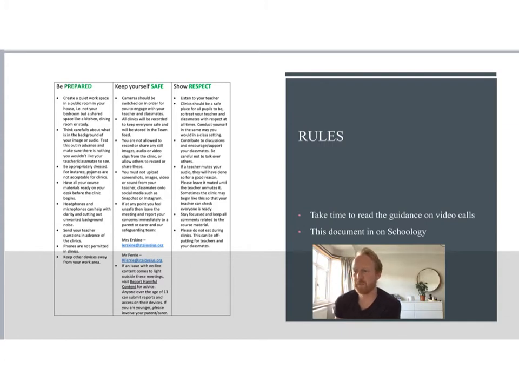Before you connect to those, you might want to think about the rules. We've posted our guidance up on Schoology, and you can see it on this page here about being prepared, keeping yourself safe, and showing respect. So I would ask you to read through these just to make sure you understand before joining one of these clinics. The same rules basically apply as if you were in a normal classroom in terms of respect, and I'm confident that everybody does not need to be reminded of any of the school rules. Okay, so that's basically that. Make sure you have a look at that document before joining a clinic.